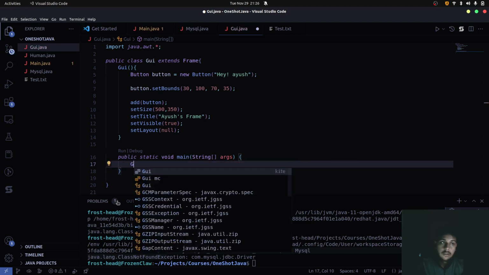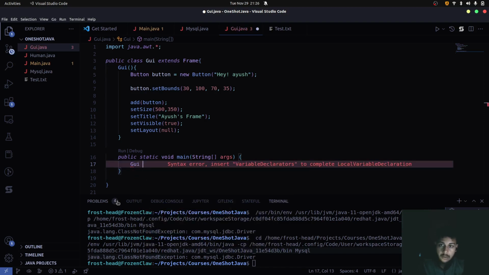Okay, let's call this GUI. Let's make it a frame. Let's see, GUIF, and it's going to be a new GUI. And let's close it. This is the constructor for this. Okay, so let's save it and let's run it.